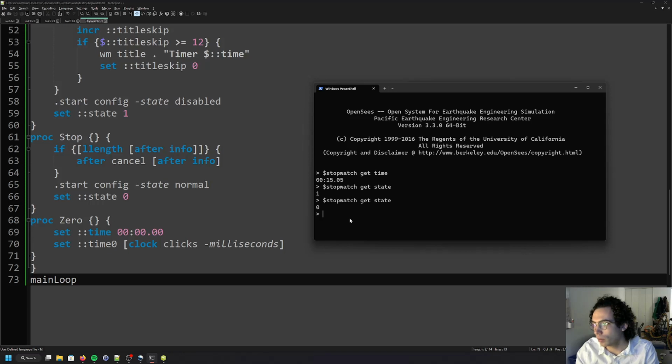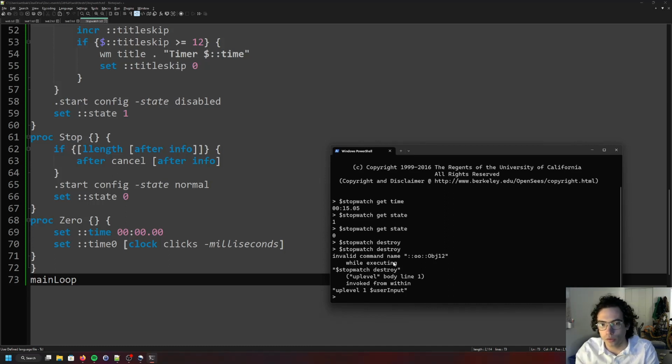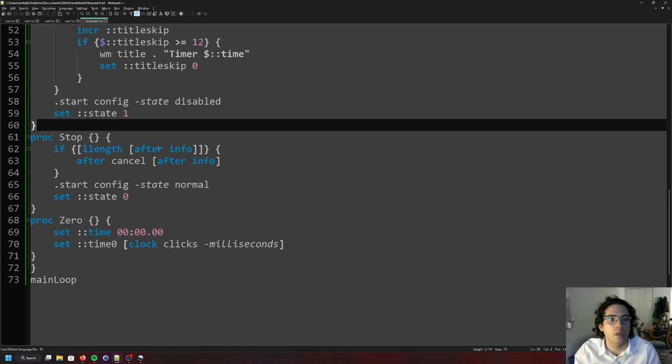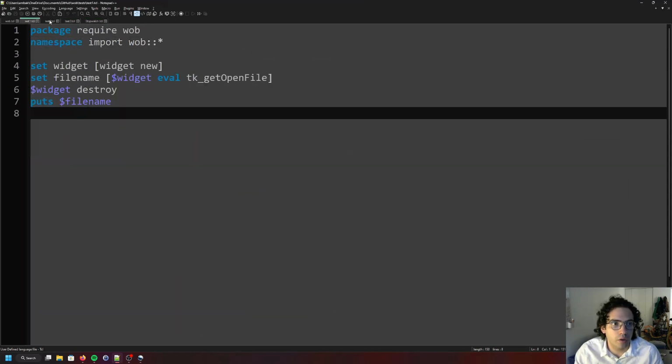So then I can destroy the stopwatch from here. I can either close out using the X here, or I can do it from the command line. Destroy, boom, window goes away. If I try to do that command again, it would throw me an error because the object is gone, the widget's gone. So I'm just going to exit out here. So this really is all there is to it.